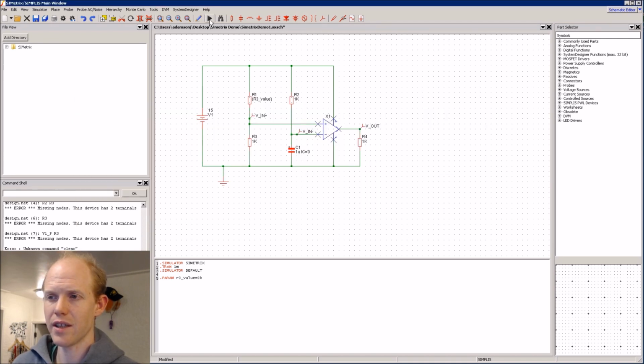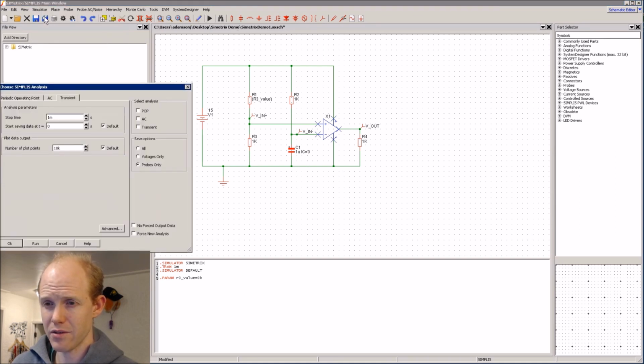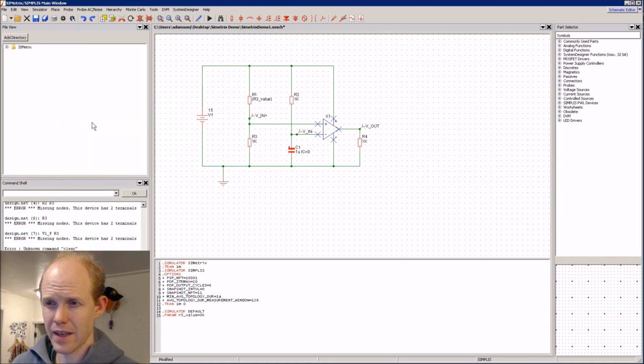And now we can run this. First we can do choose analysis and set it up here. The menus are different now. There's POP, AC, and transient. So we want a transient, we'll just leave it at 1 millisecond. And we'll click OK. And now let's run it.